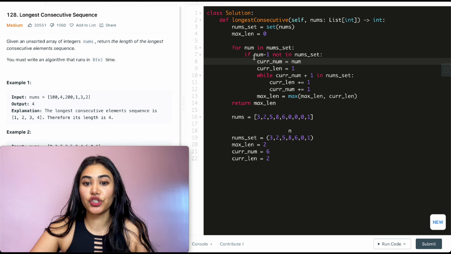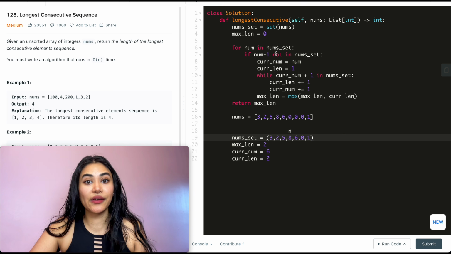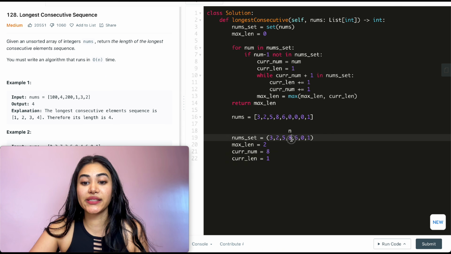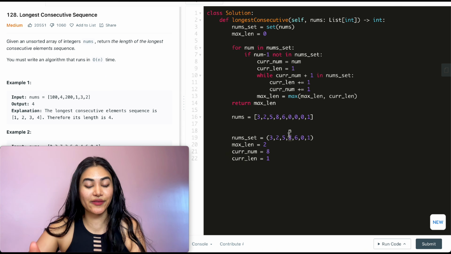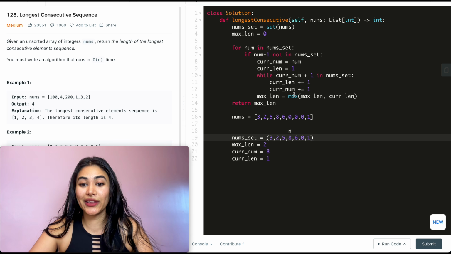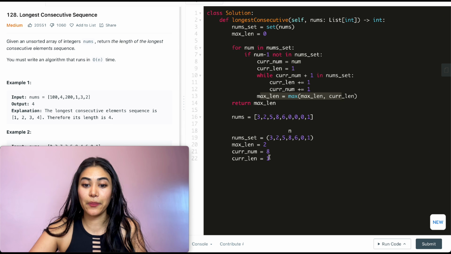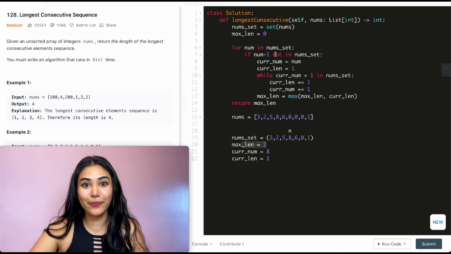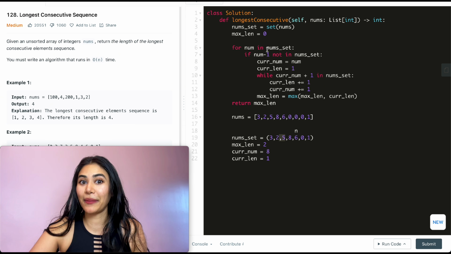We're now at 8. We check if 7 not in num set. That's true. 7's not in here. So our current number will be 8. And our length is now reset to 1, right? This is our sequence we've seen so far. We go in this while loop. While current num plus 1 in num set. 9 is not in here, so we can't go in this while loop. We just see if we want to update max length. We can't. 1 is not higher than what we had. We exit, go back in the loop. We're at 6. Nums of 1 is in our set. We can't do anything, going back in the loop.